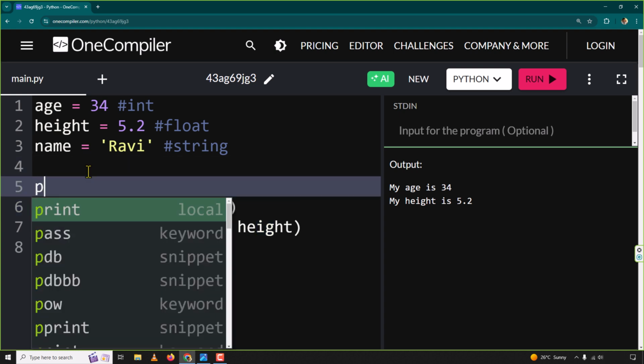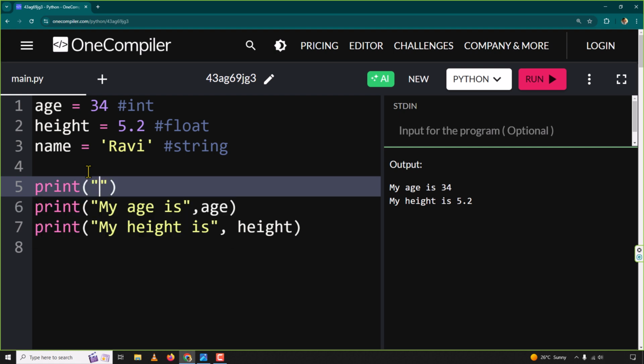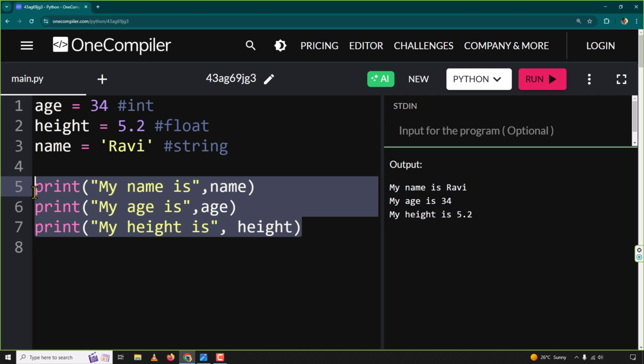Here let me say print my name is, and leave a comma, name. Okay, I will run this to get my name is Ravi, my age is 34, and my height is 5.2. All right. Now, let me show you another way to print these in single line. Okay, and that is by using F strings or formatted strings.